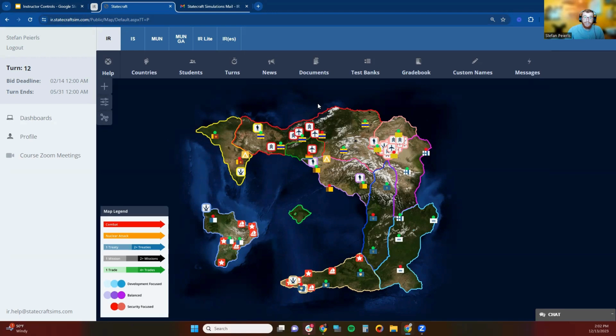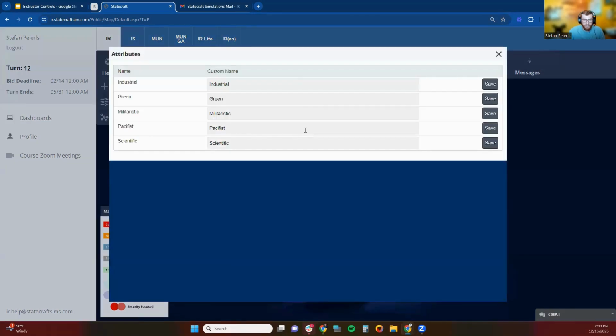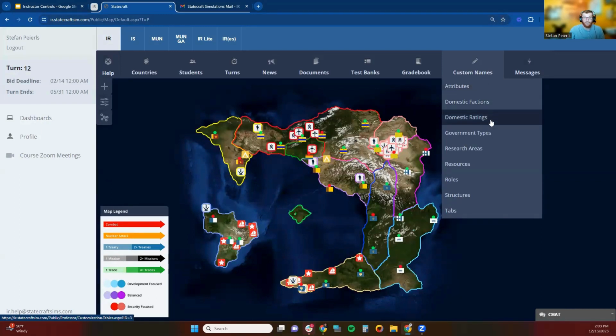If you really want to sit down and spend some time, when you build it out, it's all automated, which means that your students making decisions are all in the system, so you don't have to pull the levers behind the scenes later. A way to do that might be to customize the names of everything, or at least some of the pieces of the sim, whether it's those attributes being industrial, green, militaristic, pacifist, and scientific, or the domestic factions, domestic ratings, government types, and so on and so forth. You have complete access over that custom ability.